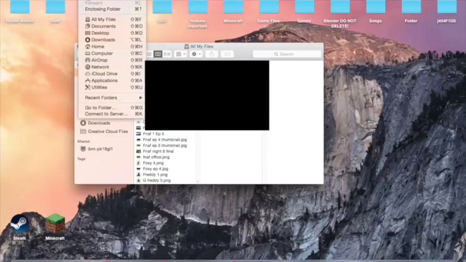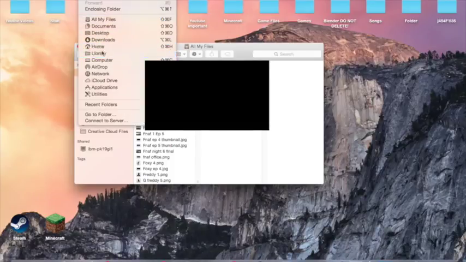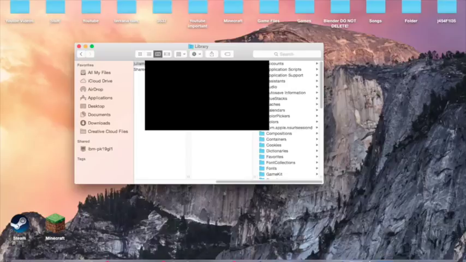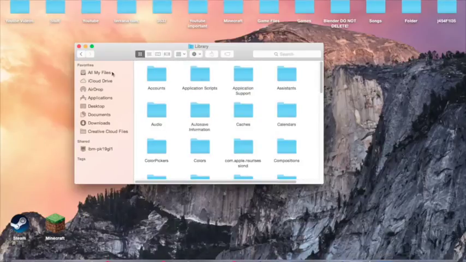You want to hold the Option or Alt button. And then Library will pop up. So you want to click on Library. Alright, I'm going to put it like this so it's easier for me.